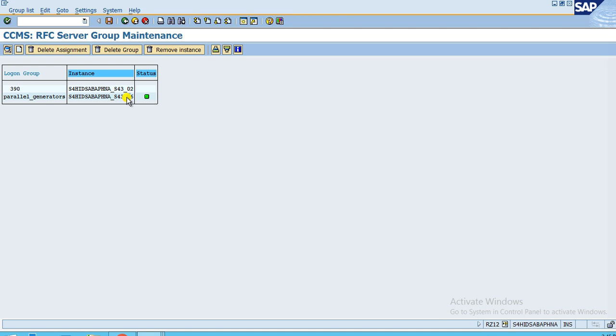Mostly we have only one, the s43_06. They have s43_02 as well, but it is not active. You can see it is not active. Only one is active, in green status, right? So that's why in parallel_generators only this one is there. There is no meaning to the other because it's inactive.